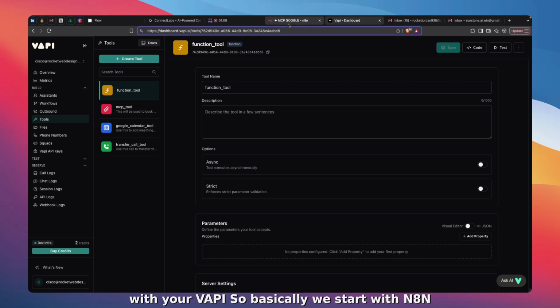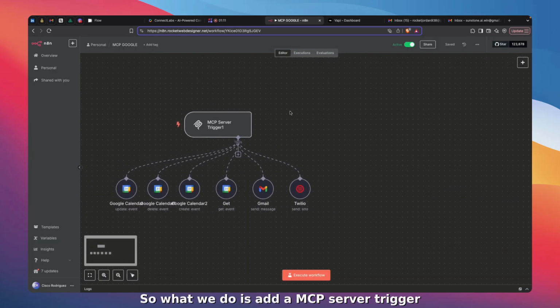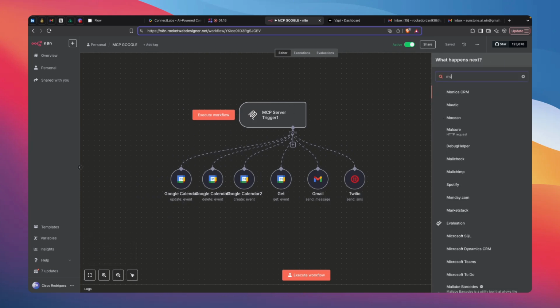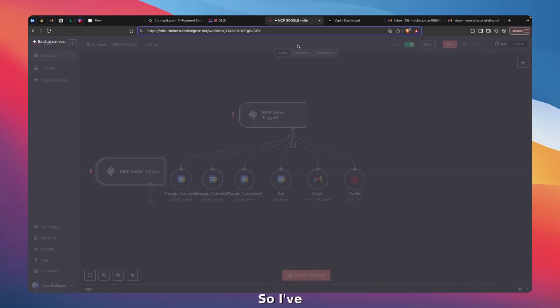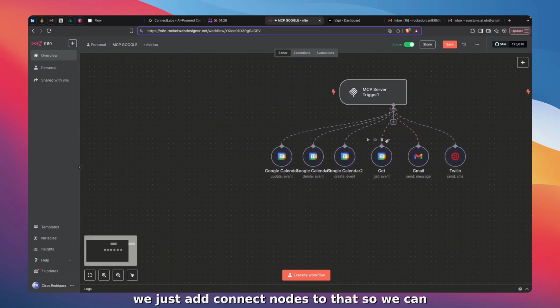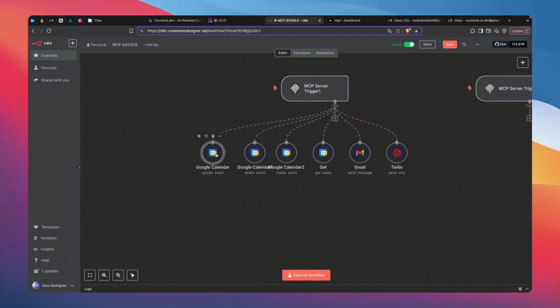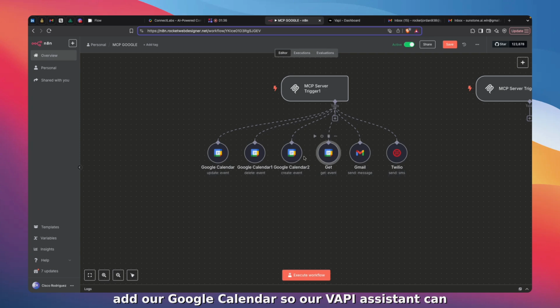So basically, we start with N8N, and my N8N is self-hosted. So what we do is add an MCP server trigger by just searching MCP. You'll find an MCP server trigger right here. So I've added this, and after adding that, we just add connect nodes to that. So we can connect Google Calendar nodes. So let's say we have to add our Google Calendar, so our VAPI assistant can create, update, delete, and get events.